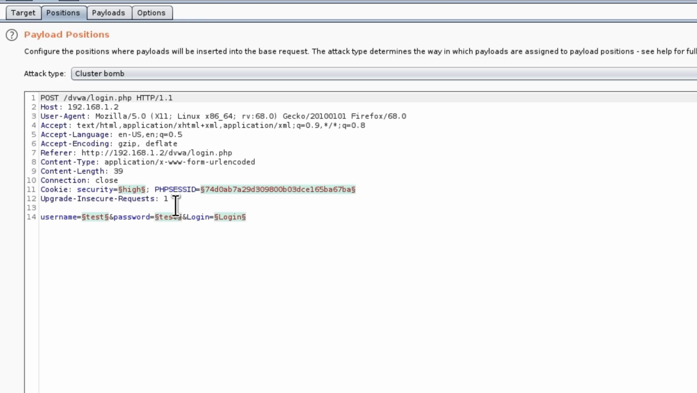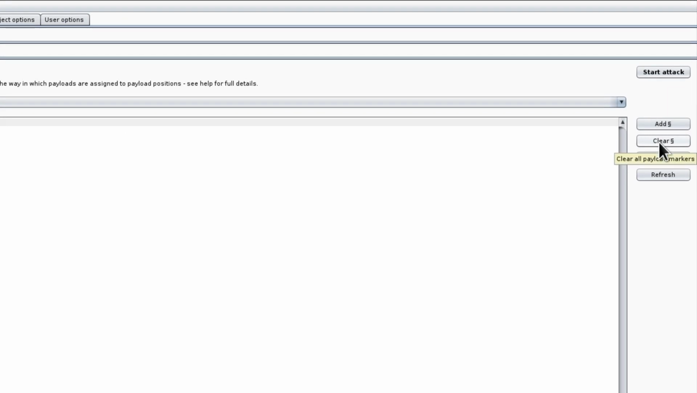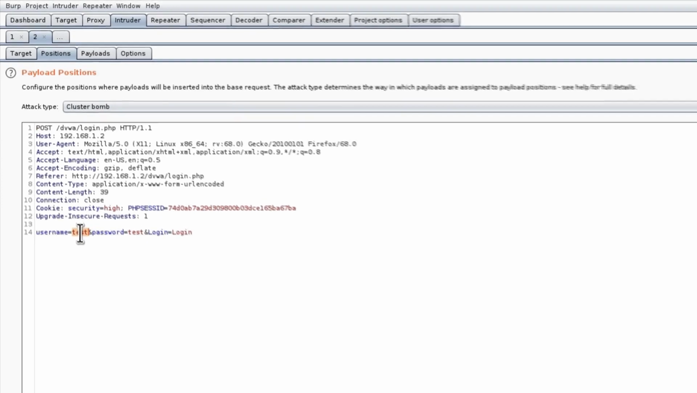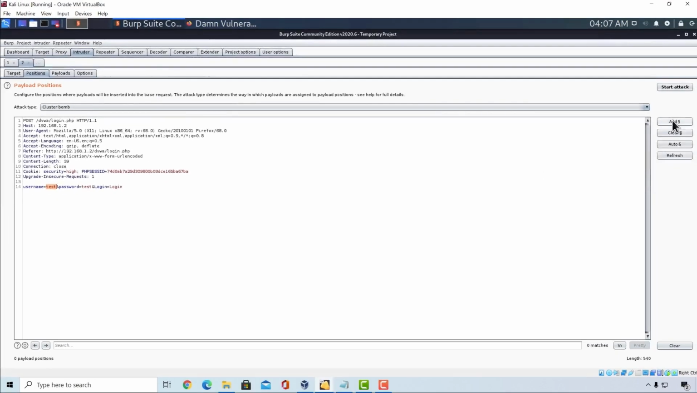Here we've got 5 fields selected. We don't need all of them, we only need the username and password fields, so we can click on this clear button. It will unselect all of these fields, and then to select the fields that we want, we can just double click on the field. For example, username equals test: I double click on test, it will select it, then I click on add. I do the same for the password, select it right here, and click on add.